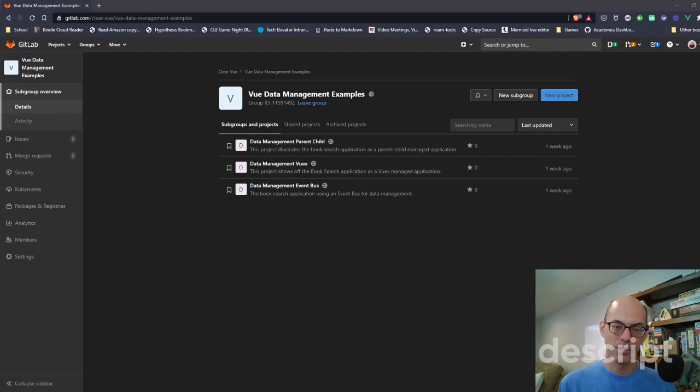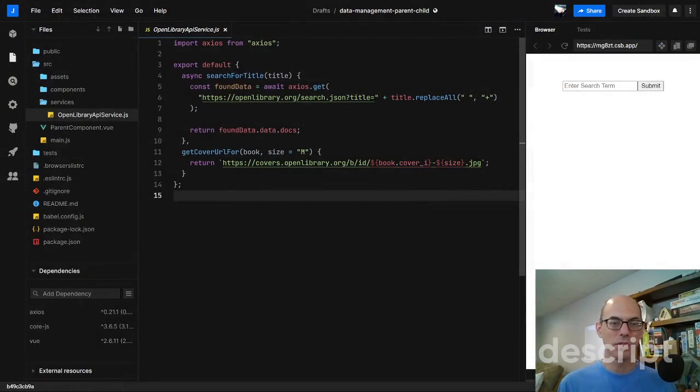Probably post them once I have a couple of these together. But first, what I want to do is dive in and take a look at what's common between all of them. So how are these all the same project? If I take a look at, I imported this into Code Sandbox, so we can take a look at this.